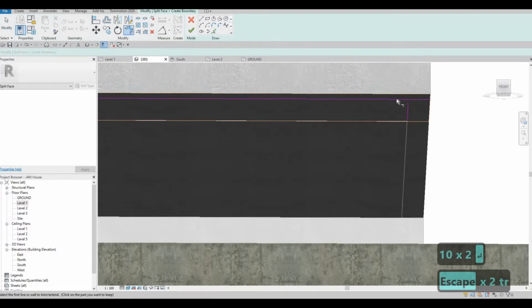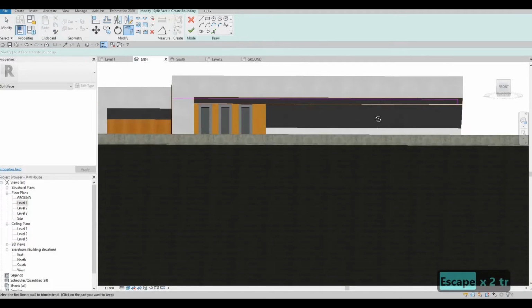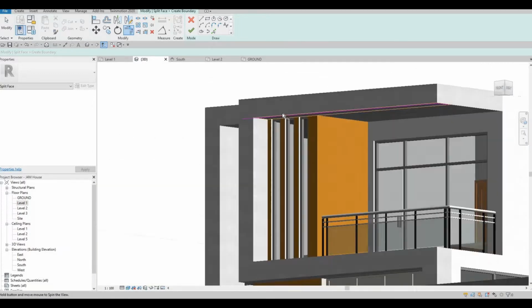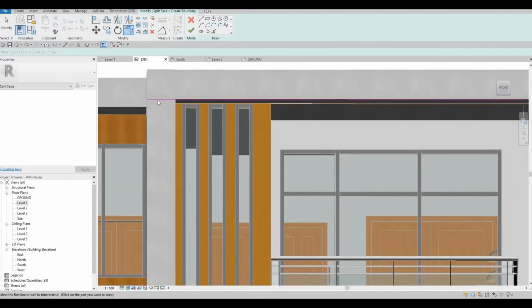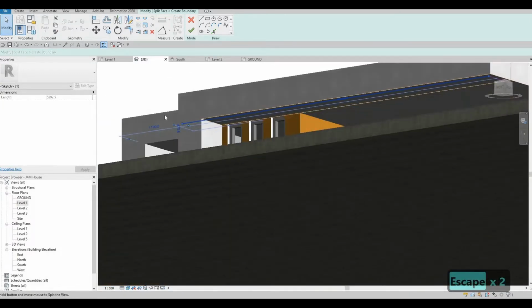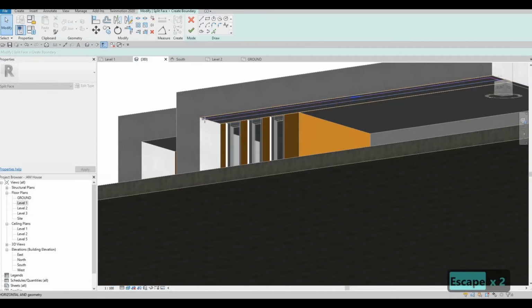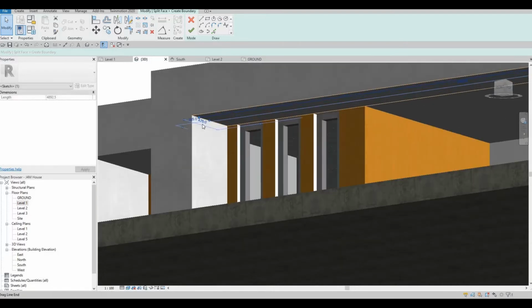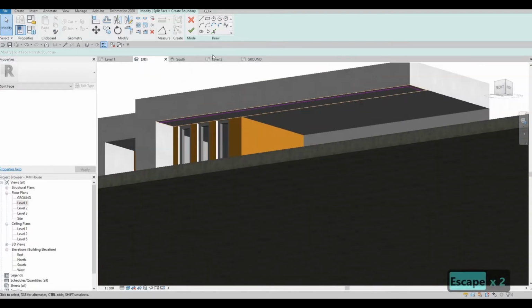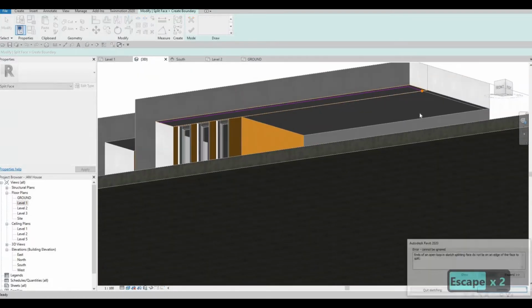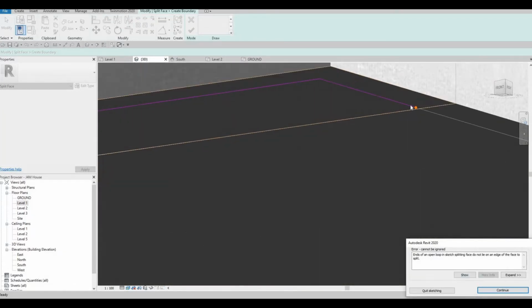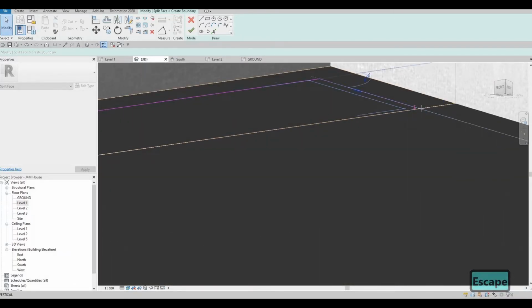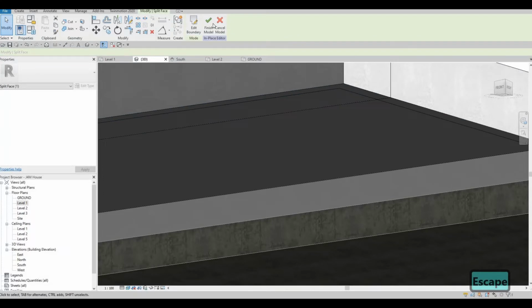And then now trim and extend. So now it's all the way there. But we could just push it all the way right here up to the end. And then click finish. Here you just need to make sure that it is touching the yellow. Once it's touching the yellow, you're good to go.